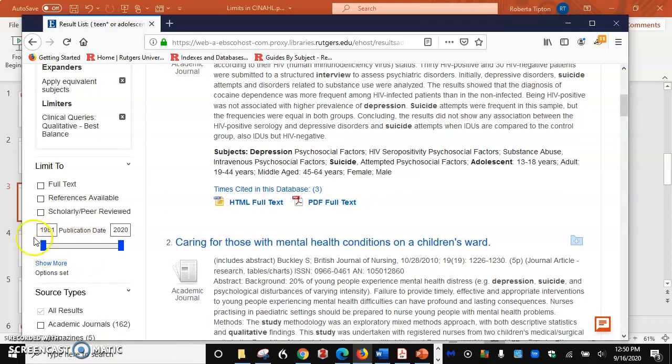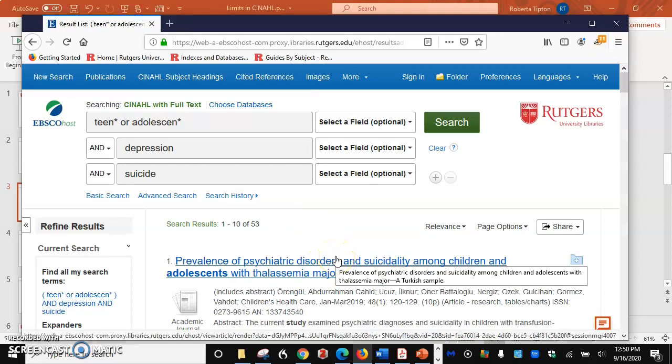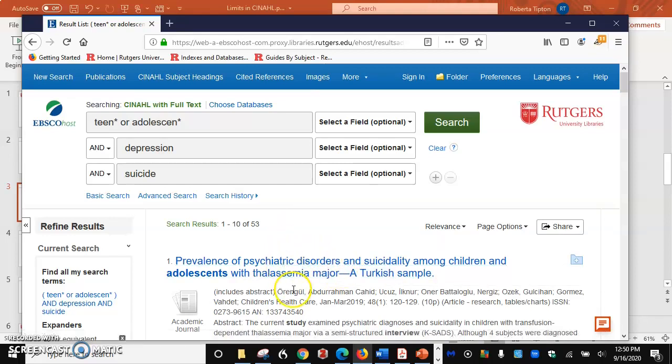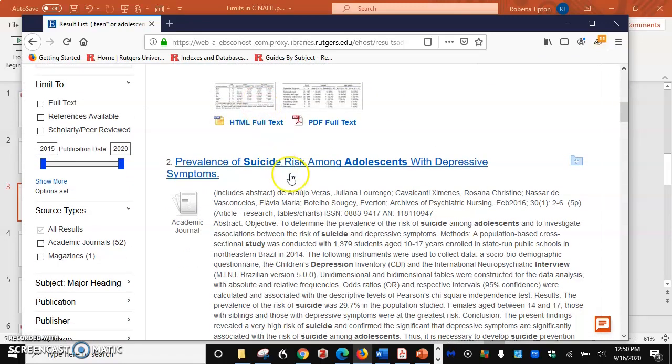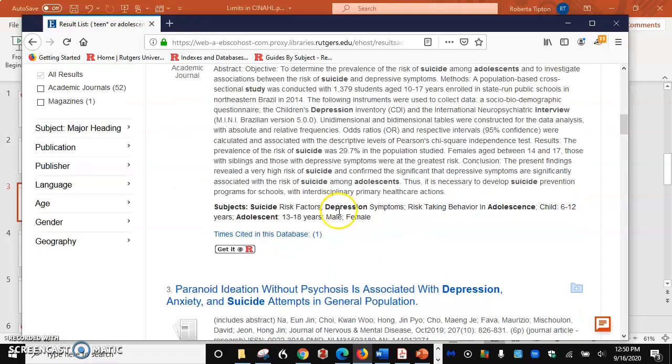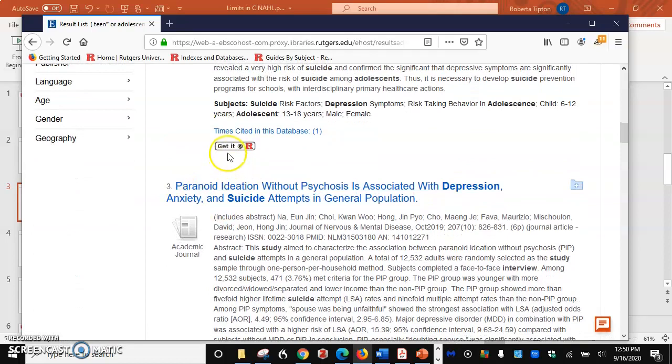And notice that these go back to 1981. So once again, if we put our limit in here for time, now we have 53 qualitative articles. Very interesting. Okay. And notice that some of them are full text in the database and some of them you'd have to send away for. So if you really wanted it, you could send away for it.